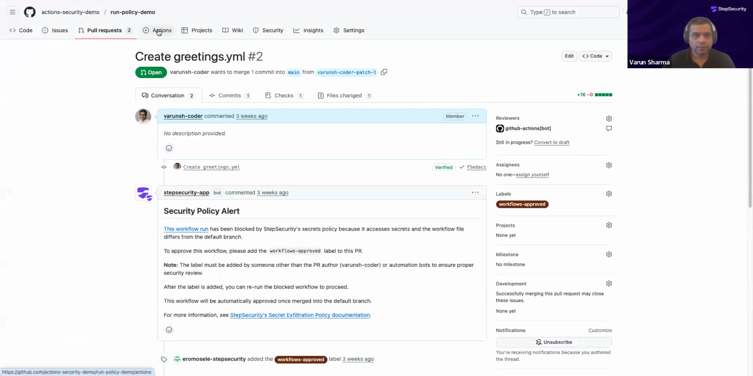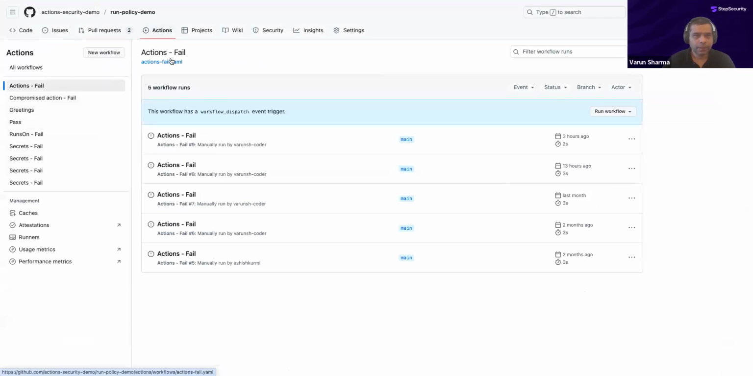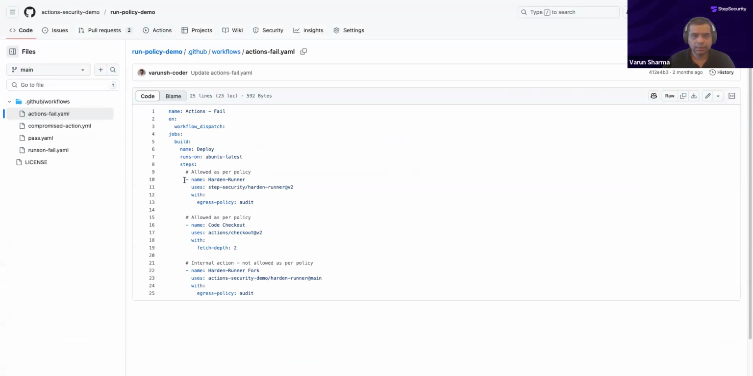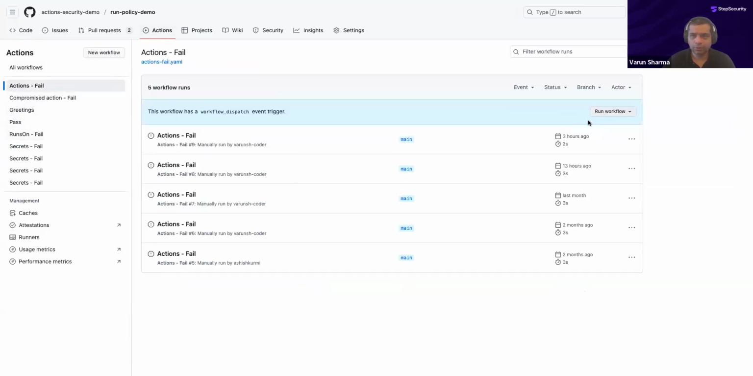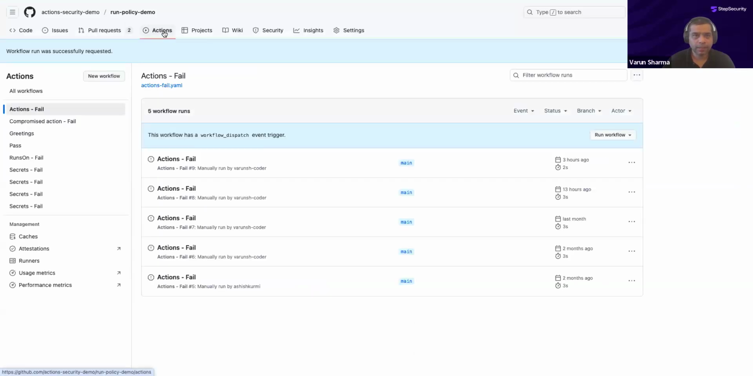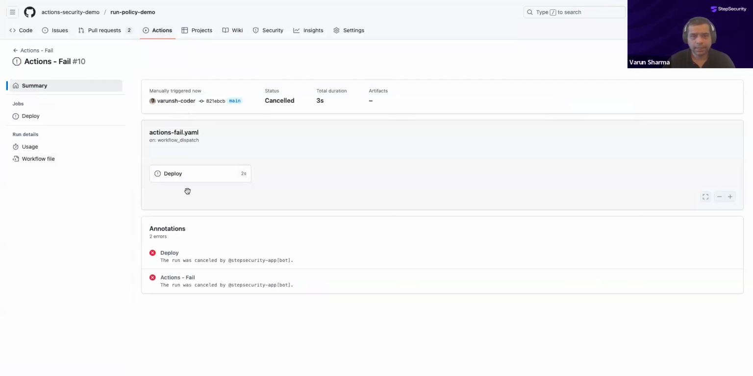And now we can go back and try to run a workflow which uses an internal action. So in this scenario, you can see that it has the harden runner action, which is allowed as per policy, and it has the checkout action, which is allowed as per policy, but this internal action is not allowed. And so now I'll go ahead and run this workflow. And again, you'll see that this workflow run has been blocked.